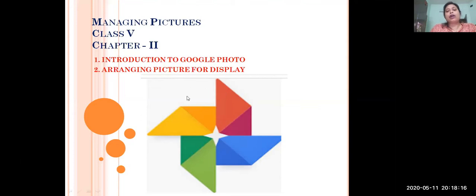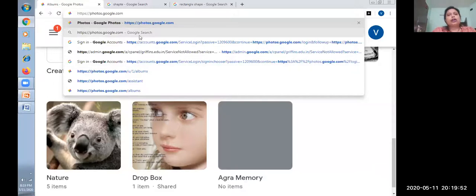This is the symbol or logo of the Google Photo. That means if you see this symbol, you can think that we are using the Google Photo application. Now we will be learning how to open Google Photos. To log into Google Photos, we have to use photos.google.com in the address bar of Google Chrome. Press enter to go to Google Photo.